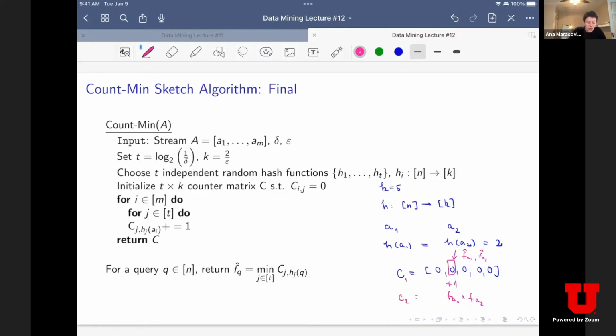Then you can think about the difference between the estimated frequency that comes from C1 and C2. If the frequency we get from C2 is larger, that just means that we had been putting more things into the counter from hashing other elements into the same thing. You can think of everything that comes from different elements as noise. So taking the minimum is taking the frequency that has the least amount of noise. Okay, that makes sense.